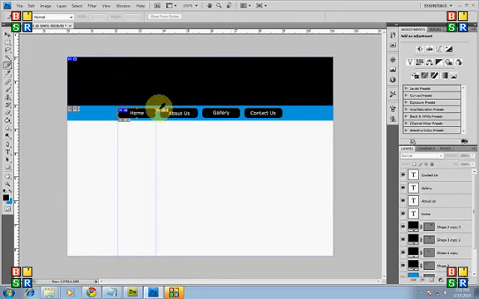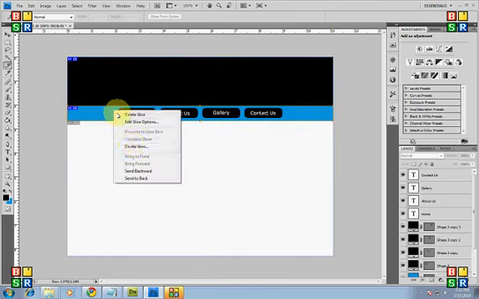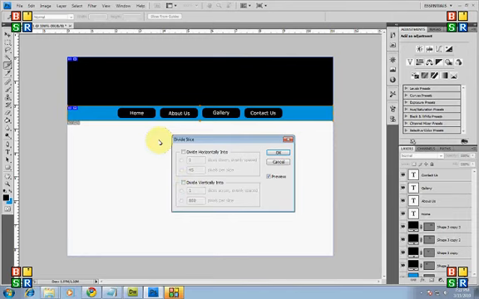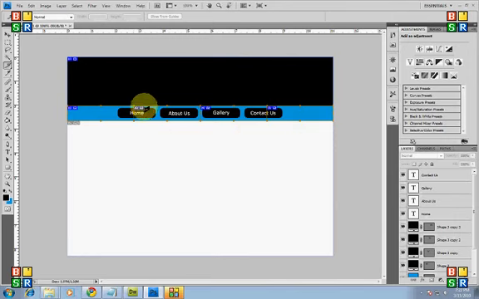slice the buttons individually, because that is going to create many automatic slices, which is not preferred, because your browser is going to send many HTTP requests to fetch these images on your browser page. So it's going to increase your load time, so don't do that. So what I'm going to do is select the navigation bar, and then right click on the slice, divide vertically into 4 slices, because I'm having 4 buttons over here.